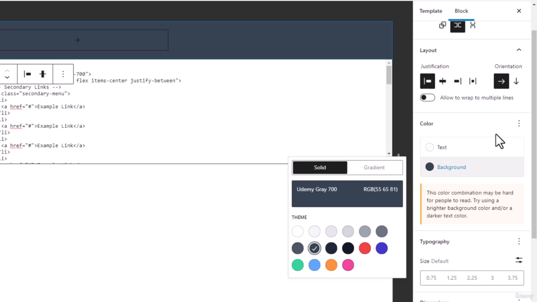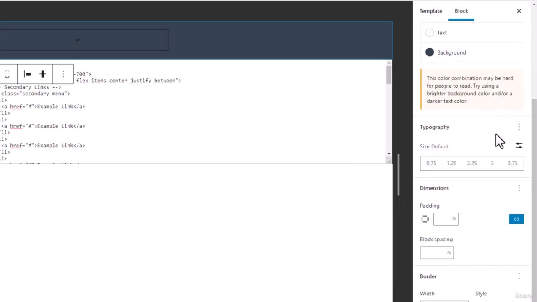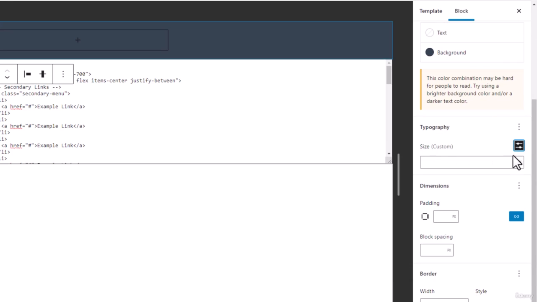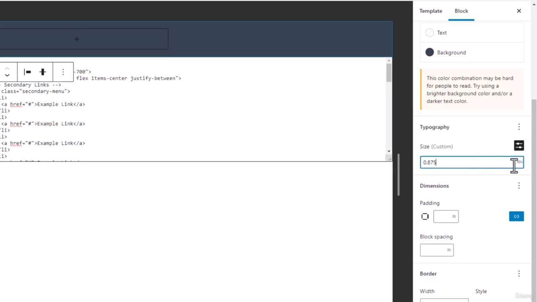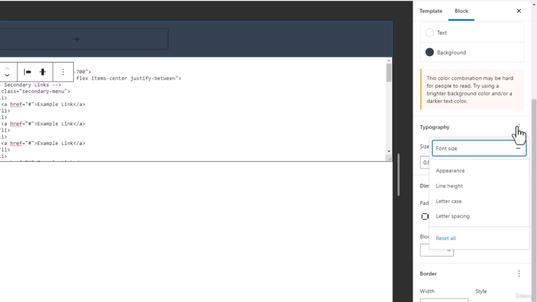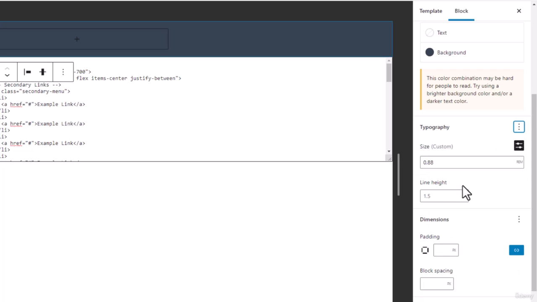Next, let's change the typography settings. We're going to customize the font size to 0.875 rem. Be sure to change the unit. The default is px. Afterward, let's change the line height. This setting may be hidden. You should be able to toggle its appearance under the Panels menu. Once you've added it to the settings, set the line height to 1.25.